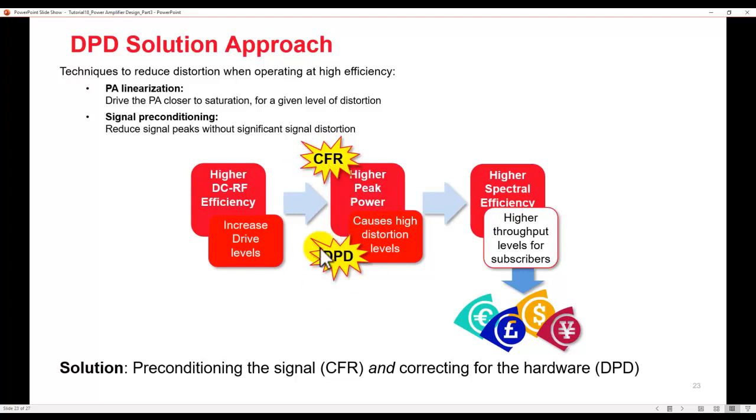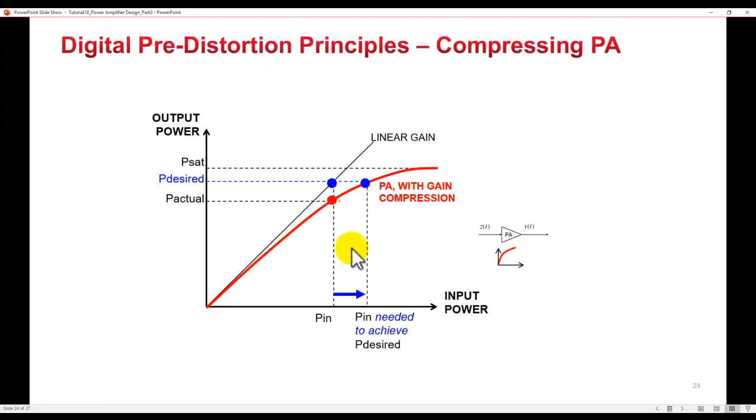And then you linearize the PA. So sometimes you only use DPD, or sometimes you use a combination of CFR and DPD. So that's the solution. In my demo, I'm only going to show the DPD, not the CFR, because largely that's a signal processing engineer who will end up doing that. So let's pictorially understand what problem we are trying to solve.